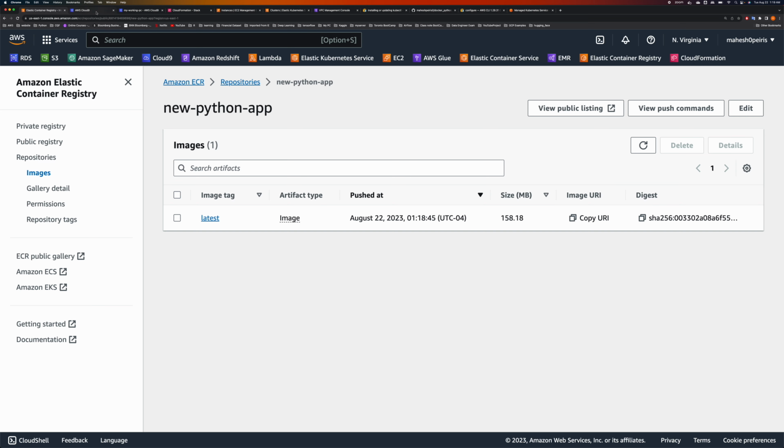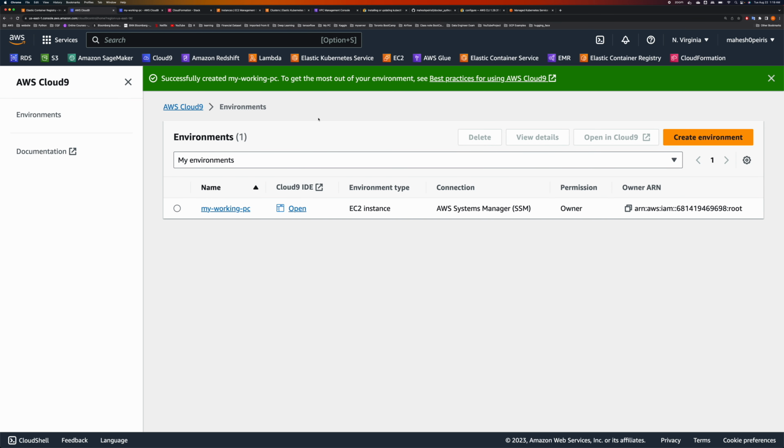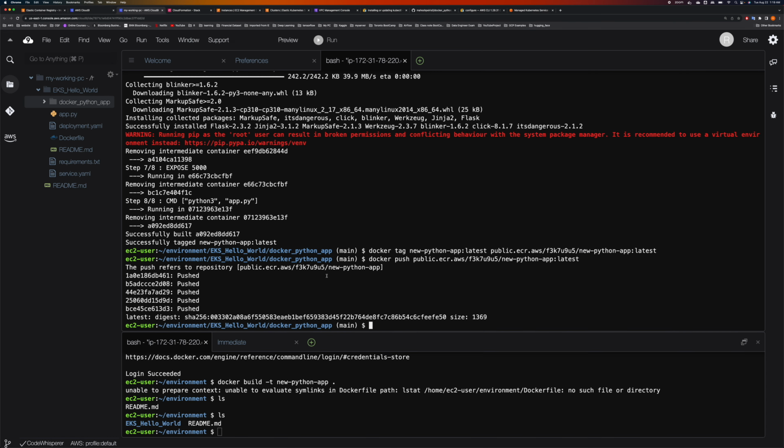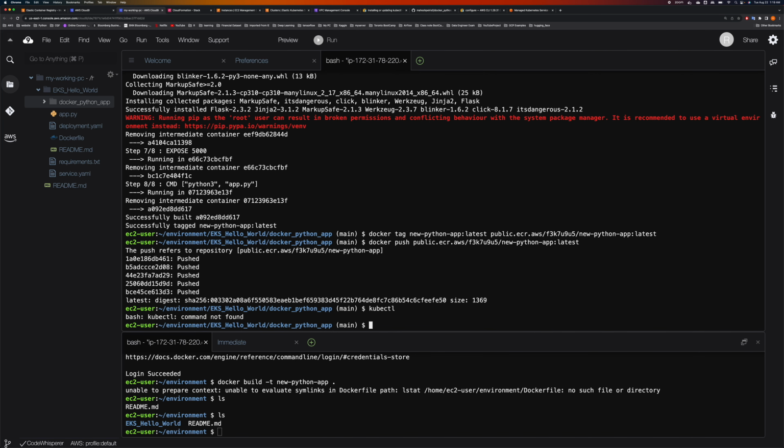So now the next stage is we need to create a cluster. In order to create a cluster, we can create it from here also, but I'm not going to do it from here, because if you try kubectl, you will see that it's not installed by default in Cloud9.